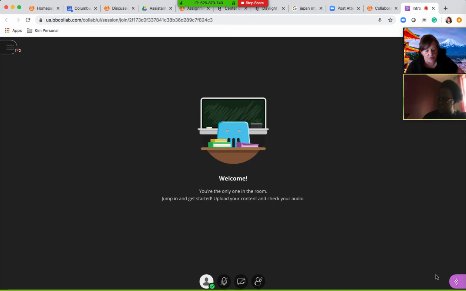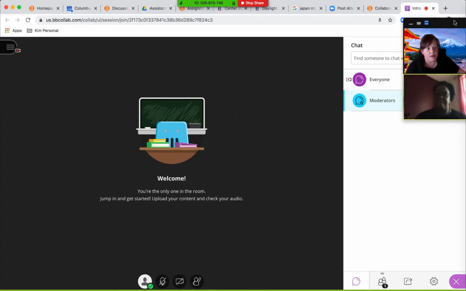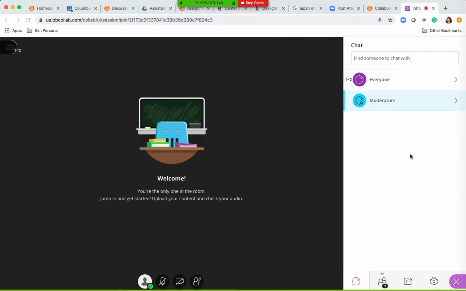Another tab that you want to be aware of is this little purple tab down here. And when I open this, there are some tools down here that you want to be aware of. If you had people in your session, then you could chat with them. It's called the chat box. You could chat here, but you're not going to have that.